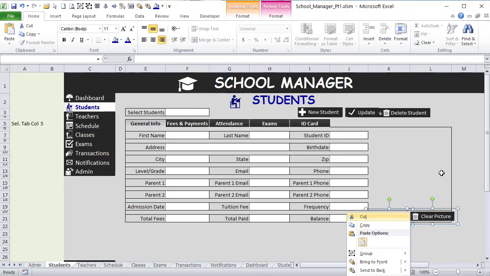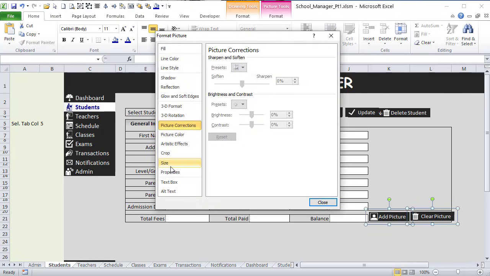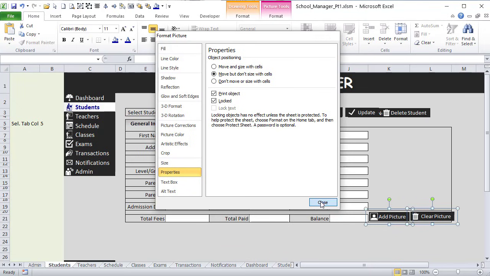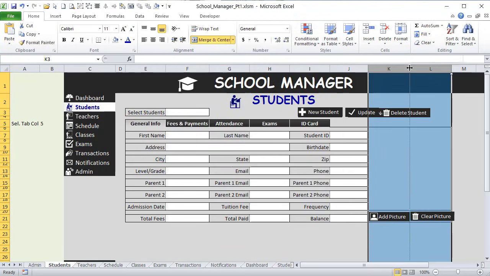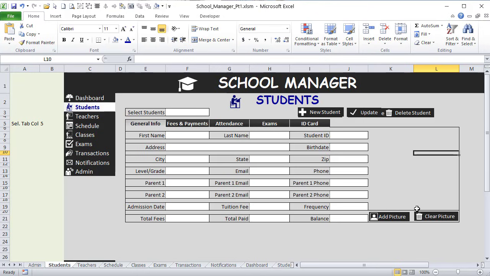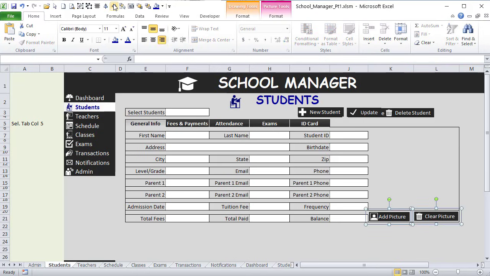But before we do, we're going to format those. Again, size and format the object. Sorry, it's off the screen, but I just click format object. Properties, move but don't size, because when I resize these columns a little bit bigger here, I want to make sure that the buttons don't size. There we go, perfect. Lining them up in the middle, grouping them together.